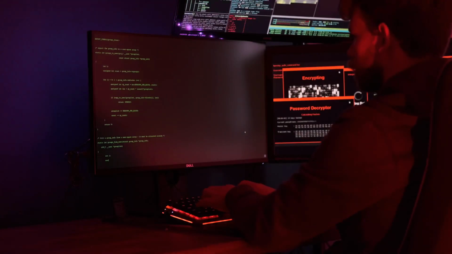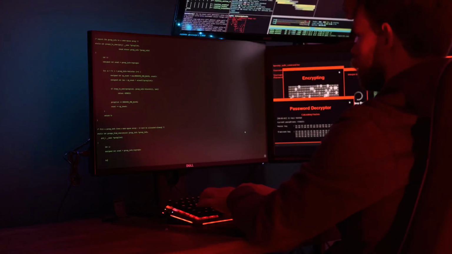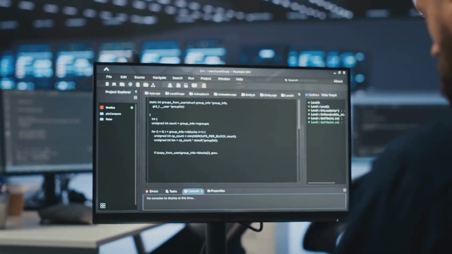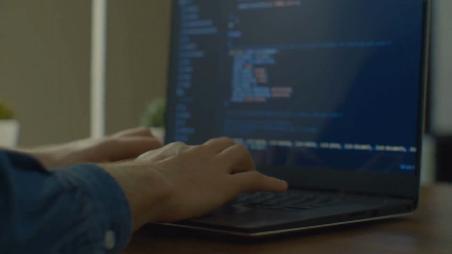Today we're diving into the world of network scanning with Nmap. We'll cover the top Nmap commands every tech enthusiast should know. So grab your favorite terminal emulator and let's get started.